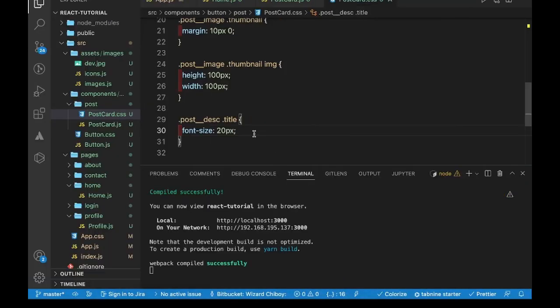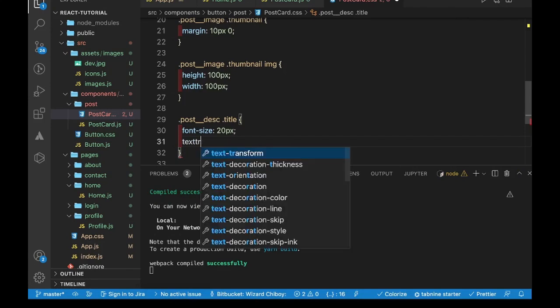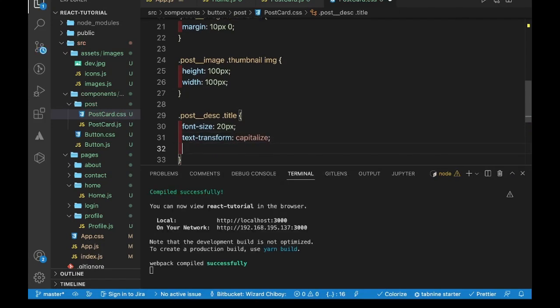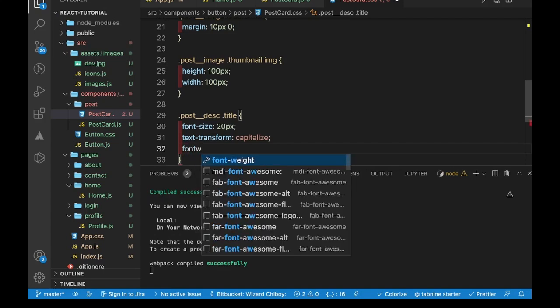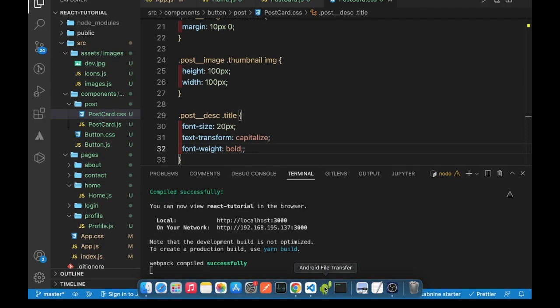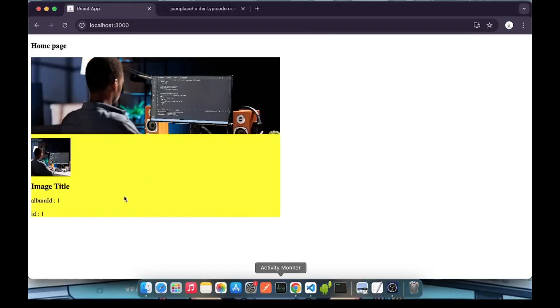We can just try to capitalize it by saying text transform to capitalize, and then you can even do a font weight of bold. Okay, let's just try to make everything bold by doing something like this. And so far so good. This is what I have, and it's looking nice already.